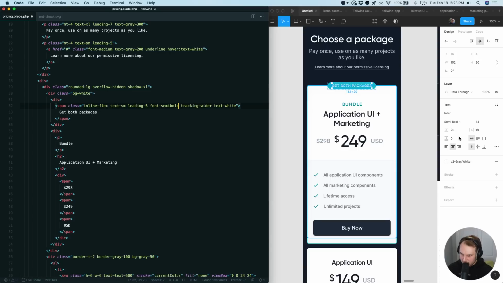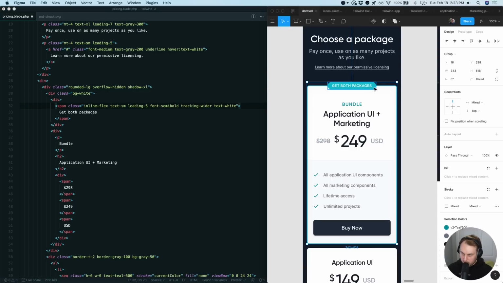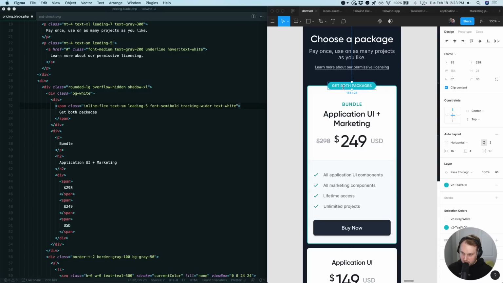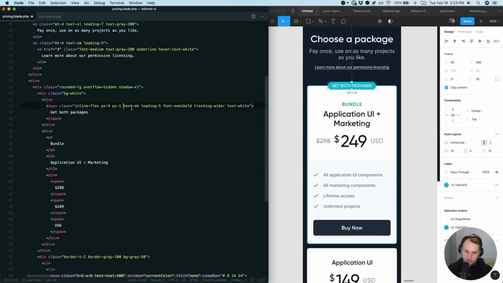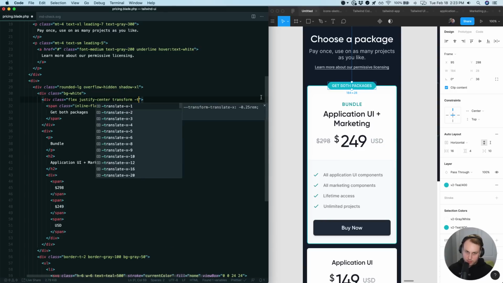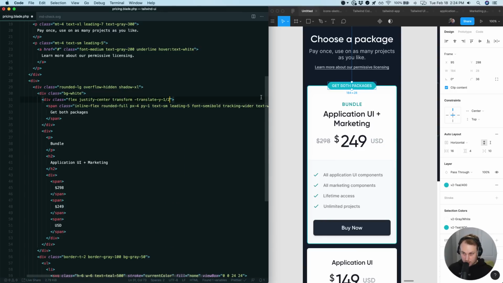And then it looks like Steve, if we look at this, is using this new auto layout feature in Figma, which is cool because it maps closer to CSS, so you can see like the horizontal spacing and stuff. So he's got a PX of 4 and a PY of 1 and a rounded full. All right, so now I think we're going to say flex, justify center. And we're also going to want to translate this up. So let's do transform, negative translate y 1/2 to have it overlap the card.